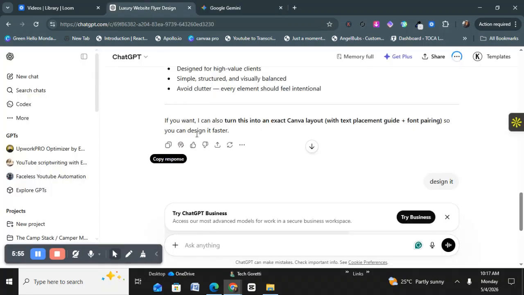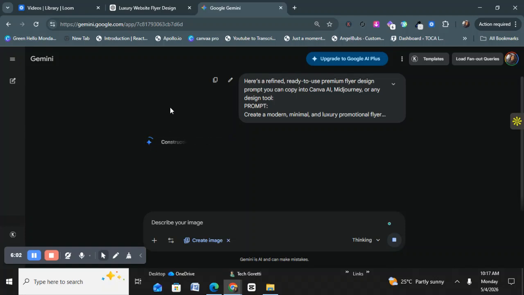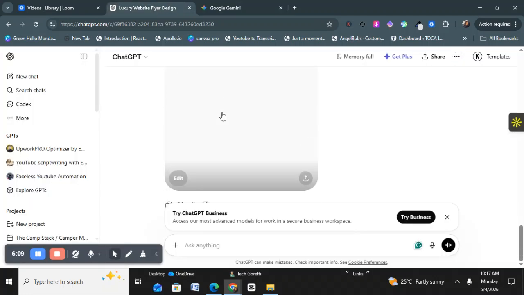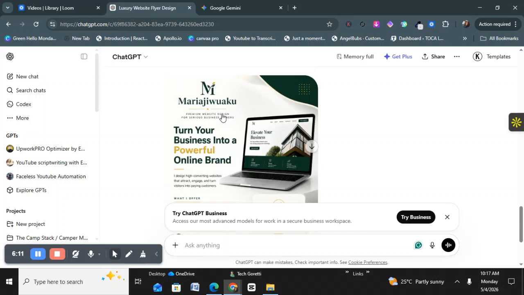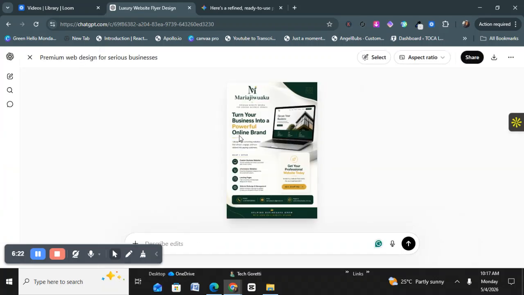Okay, so let's see if ChatGPT has finished creating. Okay, so creating, and Gemini has started. So let's wait for it to finish designing the flyer, and let's see what it came up with. Okay, yeah, you can see this is actually what ChatGPT came up with. Let me open it full. So this is what it came up with. Remember I told you Facebook size.